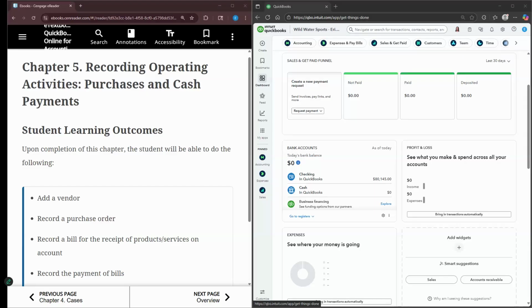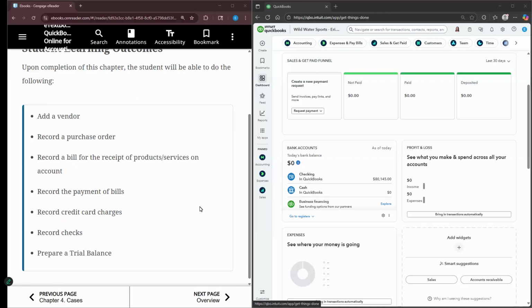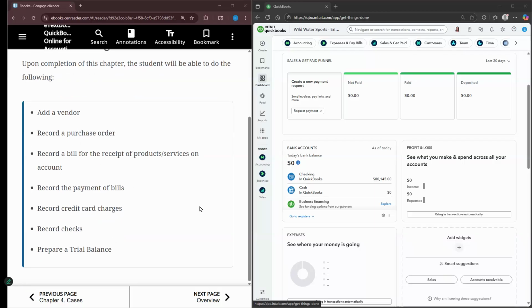In this video, we're going to cover Chapter 5, Recording Operating Activities, Purchases, and Cash Payments from QuickBooks Online for Accounting 2026. Upon completion of this chapter, you should already know how to add a vendor. We've done this in previous chapters. We'll learn how to record a purchase order, record a bill for receipt of products and services on account, record the payment of bills, record credit card charges, record checks, and prepare a trial balance.